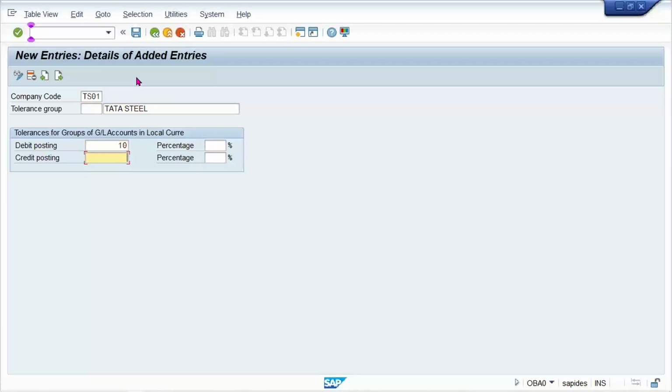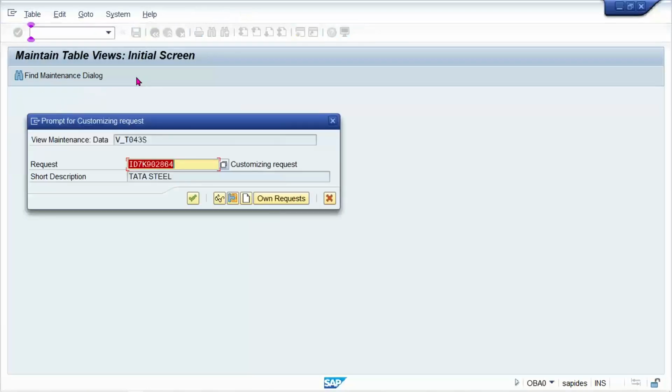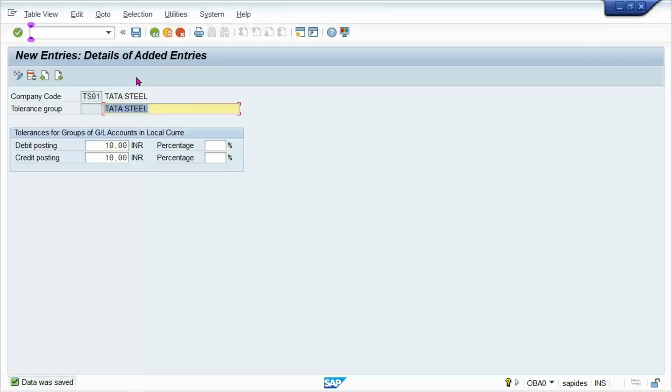Nothing. Simply give certain 10, 10 or 5, 5 and save. And press enter. So we have done some basic setting, whatever the required basic settings are there.